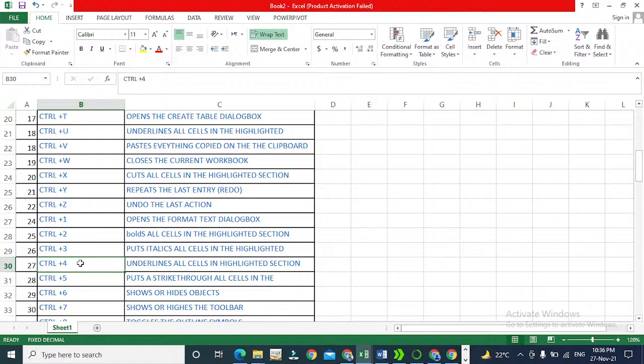And suppose you want to underline all cells in the highlighted section, how can you do this? 1 2 3 4. I want to press underline, Ctrl U. How will I do this? I'll press Ctrl U, and over here it underlines all cells in the highlighted section. And suppose you want to put a strike through all cells in the highlighted section, how can you do this?